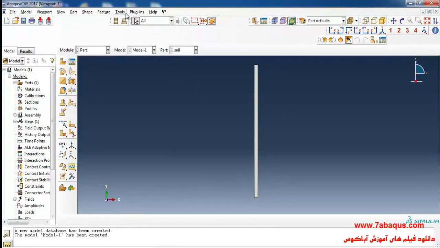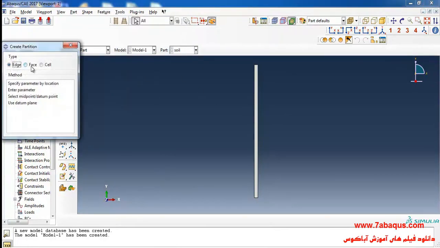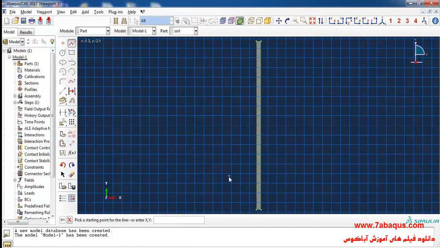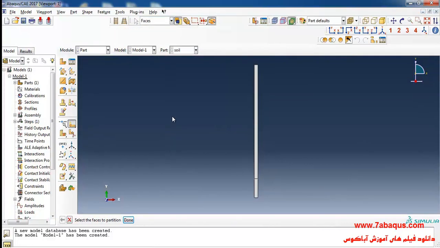In the next step, I'll select Partition from the Tools menu, then Face and Sketch, then draw a horizontal line and enter this distance equal to 6 meters and done. In this manner, the soil was divided into two partitions.